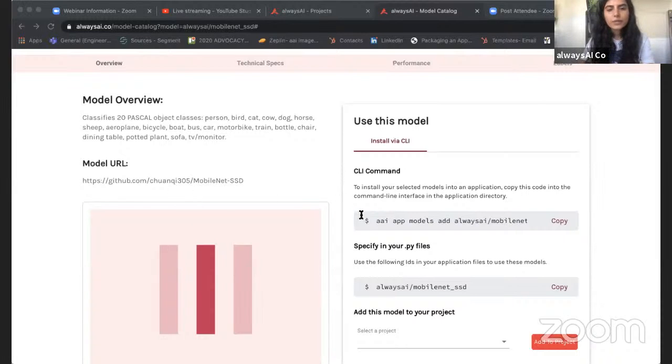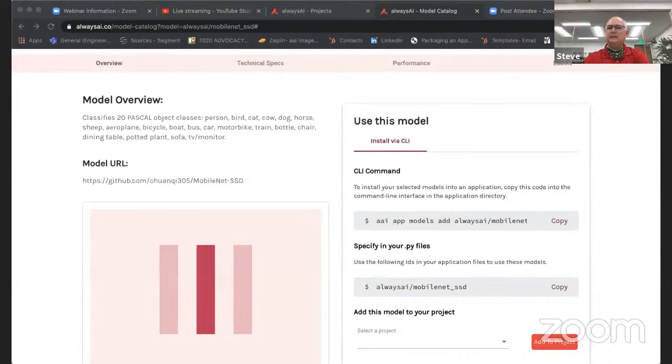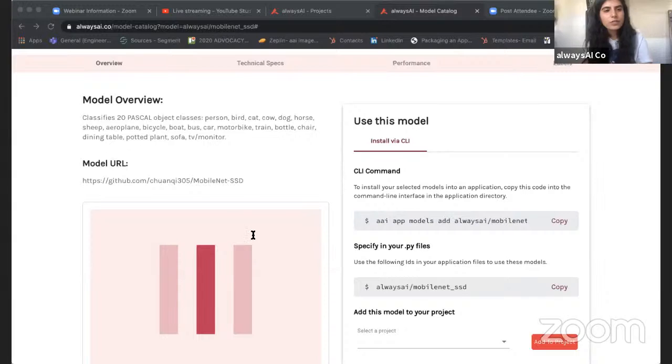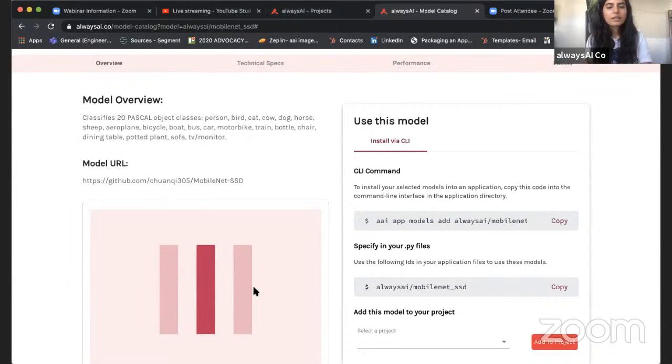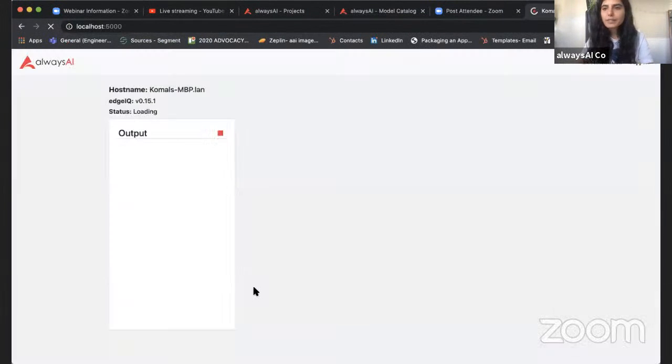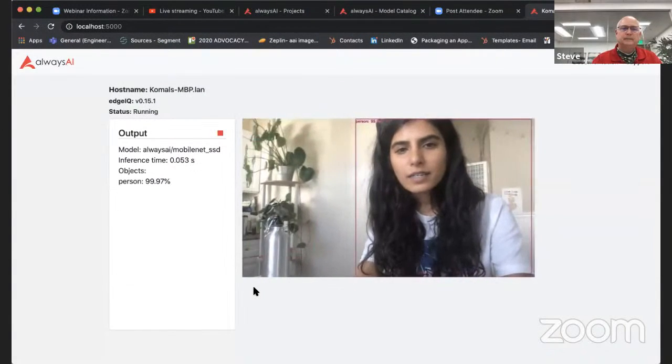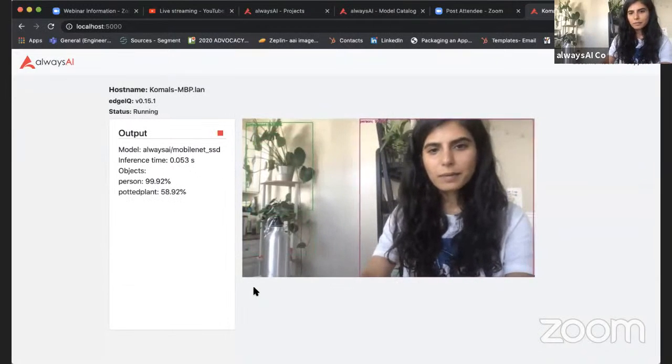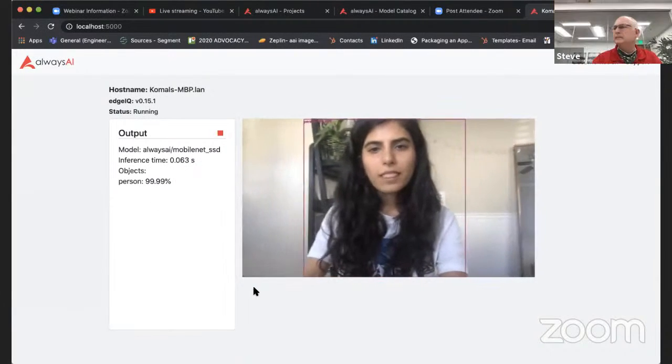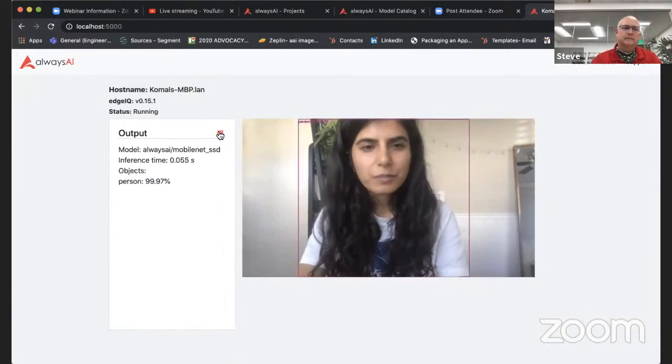From here, let's go back to our terminal, and we can do aai app install, and then aai app start. Okay, it looks like this is the model it's running. It shows here that this is the MobileNet SSD model. We're going to copy this link, open up a new browser, and paste the link. As you can see, it can detect me, and it can detect my potted plants in the back. That's how you know your CLI is working properly.